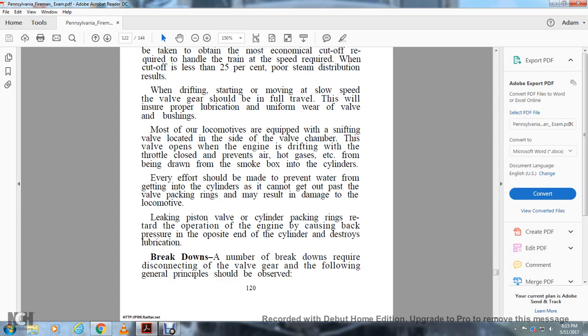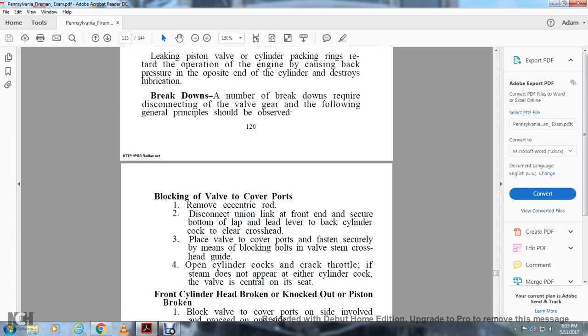Breakdowns. A number of breakdowns require disconnecting the valve gear, and the following general principles should be observed. For blocking a valve to cover the ports, remove the eccentric rod, disconnect the union link at the front end, and secure the bottom of the lap and lead lever to the back cylinder cock to clear the crosshead. Place the valve to cover the ports and fasten securely with blocking bolts in the valve stem crosshead guide. Open the cylinder cocks and crack the throttle.